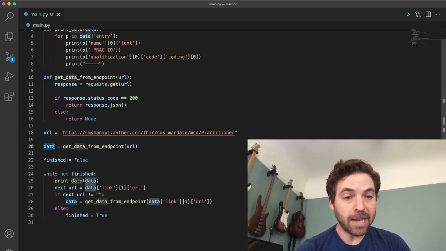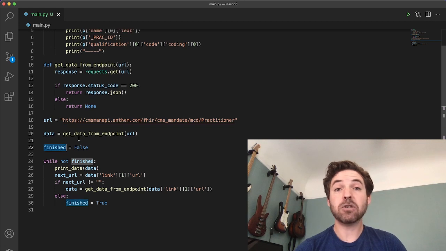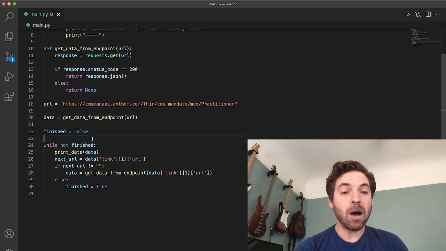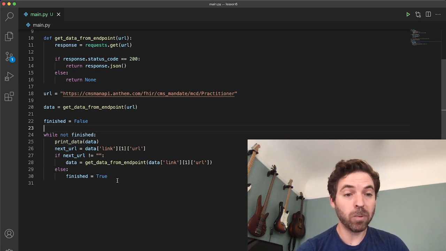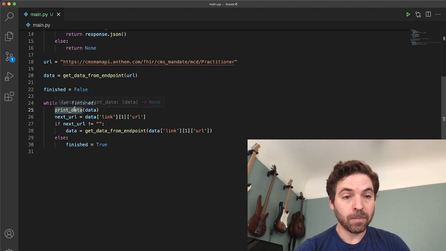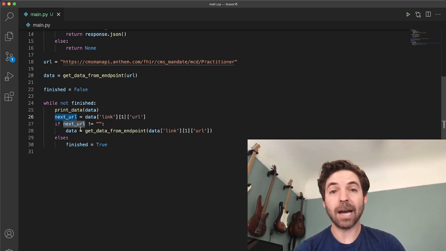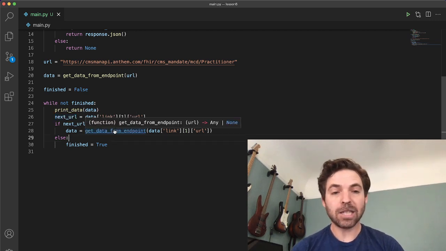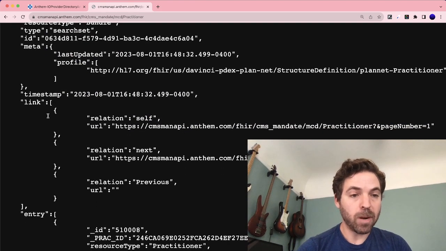So now that this is the data, we set a variable called finish to false. Now, we're going to do something until false is true. So we introduce a while loop. We're going to print the data and get the next URL. And based on that, determine if we should keep getting more data or not. Let's look at the next URL here. This is where we're going to pull from.